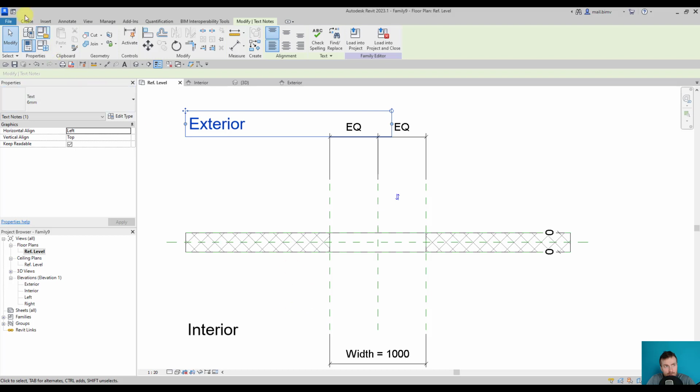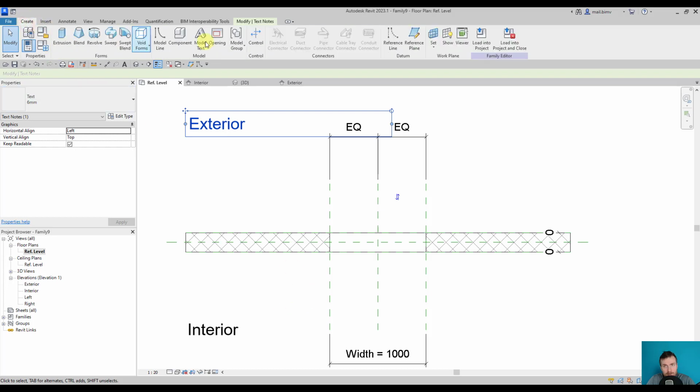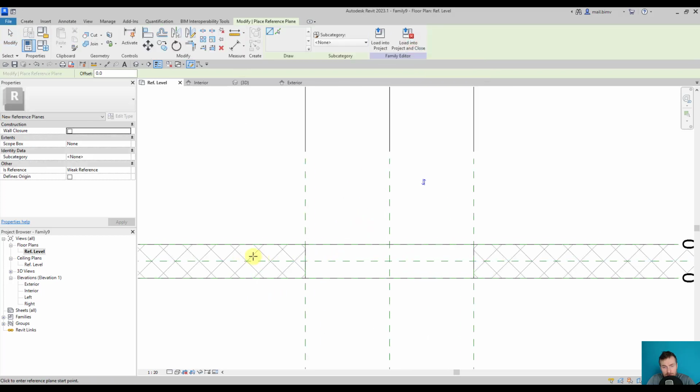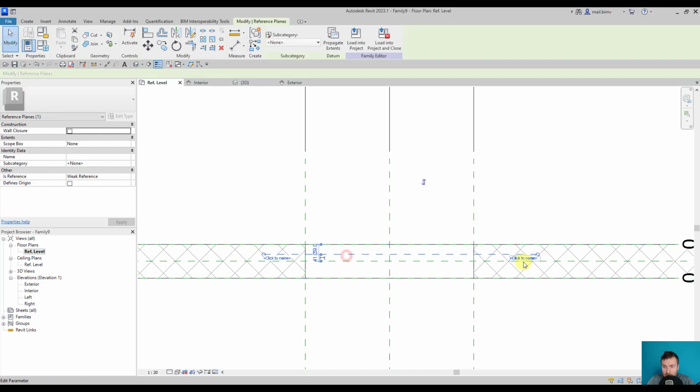So let's start the modeling process by drawing a new reference plane. I will try to give this family an option to adjust position of the window in the wall, so we can regulate how deep in the wall the window is. So I will call it window offset from wall face.